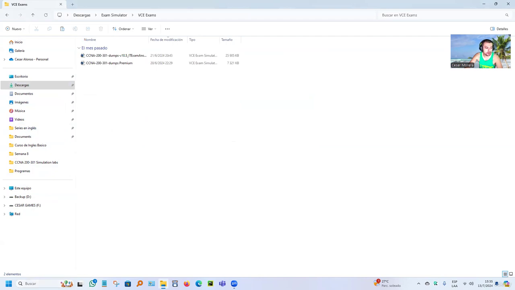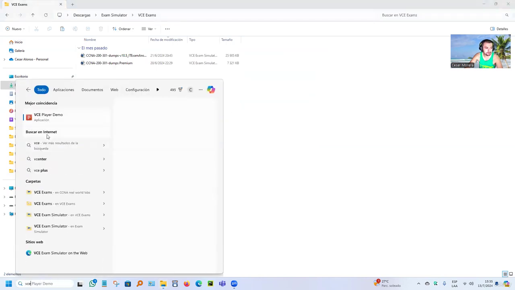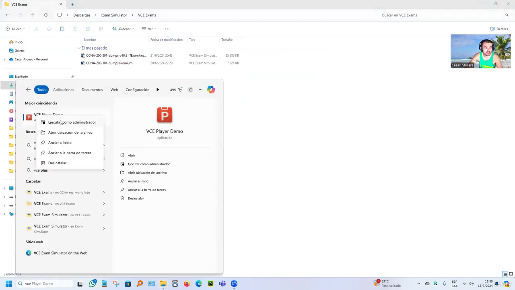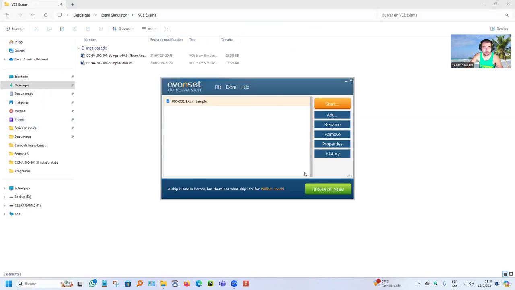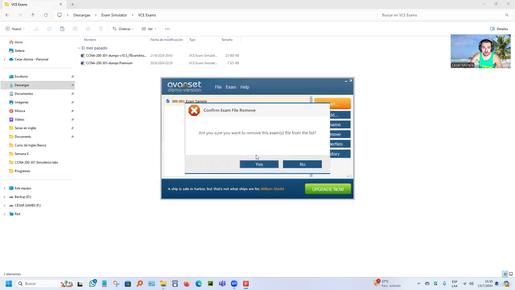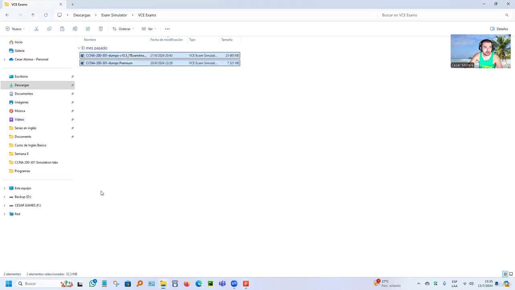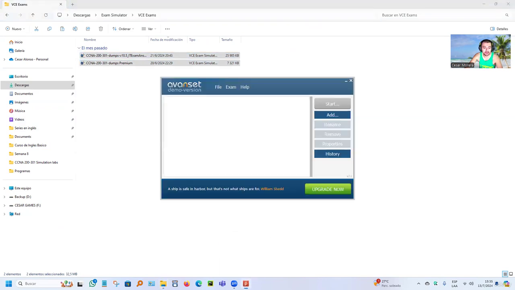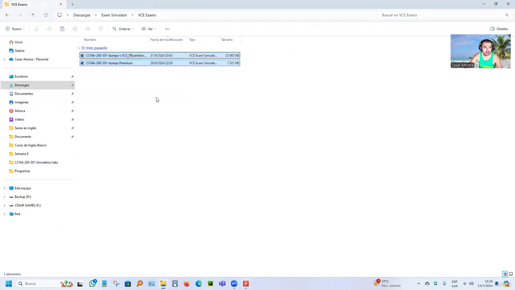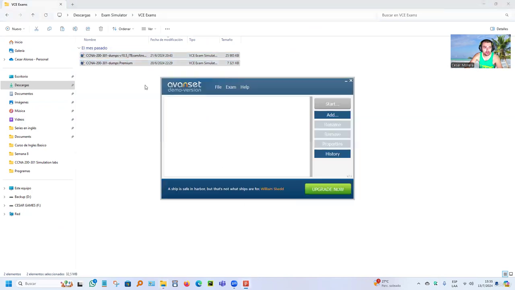So let me just type here VCE and execute the program. We're going to remove this file. We don't need it. And we're going to drag and drop those exam files in the program. That's what we will do. So let me just try to do it.